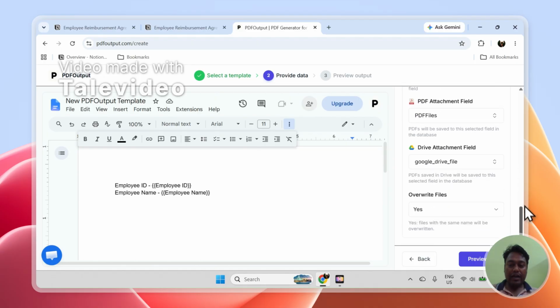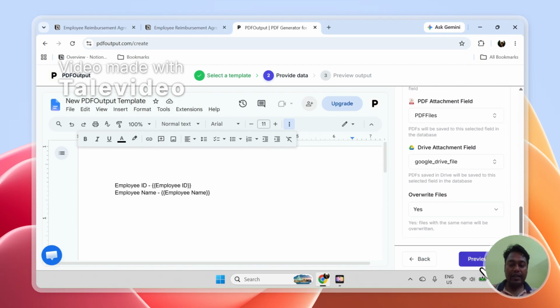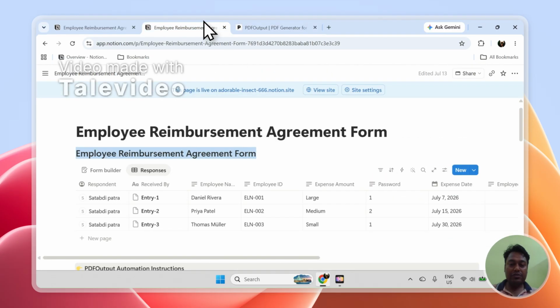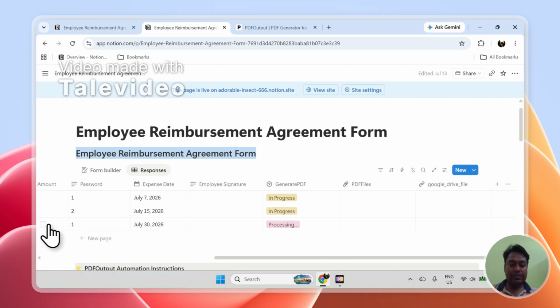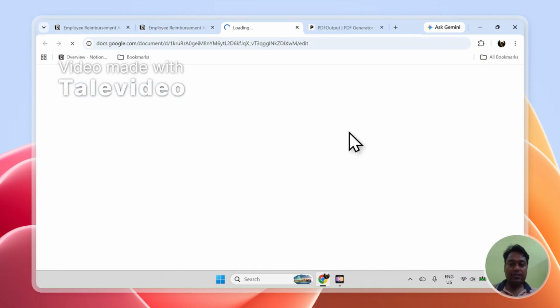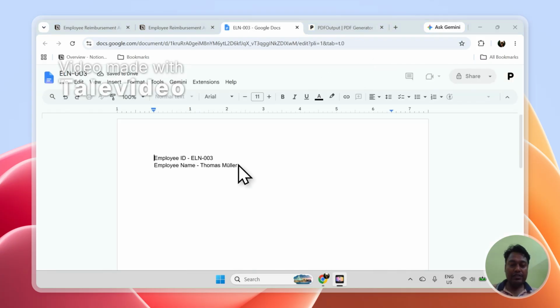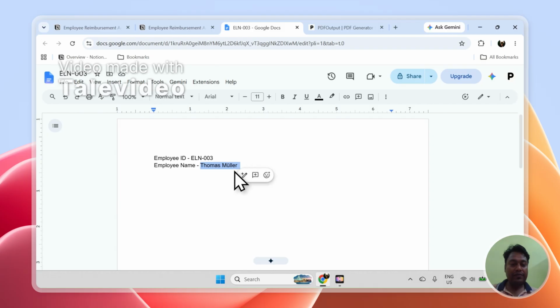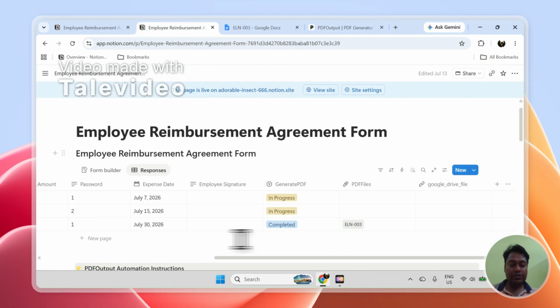And finally, I'm ready with all the setup and I'm ready to create a preview of the document. So if I click on preview output, I should be able to see a preview file of one of the records getting processed. So currently the last record is getting processed and you should be able to see a preview document populate under PDF file. If I click on this, I should be able to see all the placeholders that I had added that have been replaced with the values. So the employee ID has been replaced, the employee name has been replaced with the values from the database. This created a preview document right over here within the Notion database.